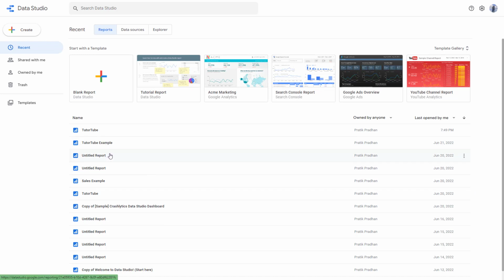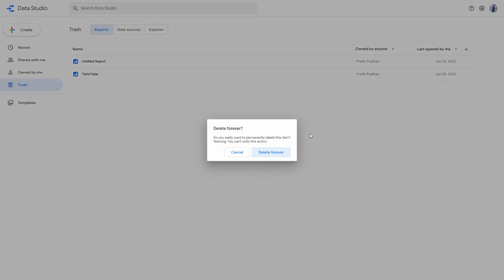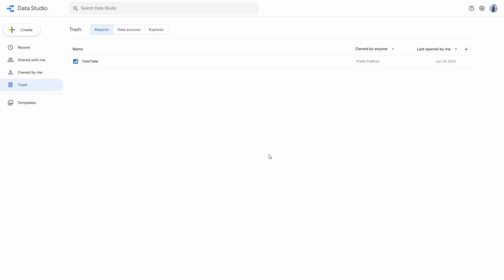But if you want to recover it, then you can go onto trash right here, and this is where you can see the deleted files. If you want to permanently delete them, then you can click on the three dot icon, and then click on delete forever right there, and then it'll be deleted forever.